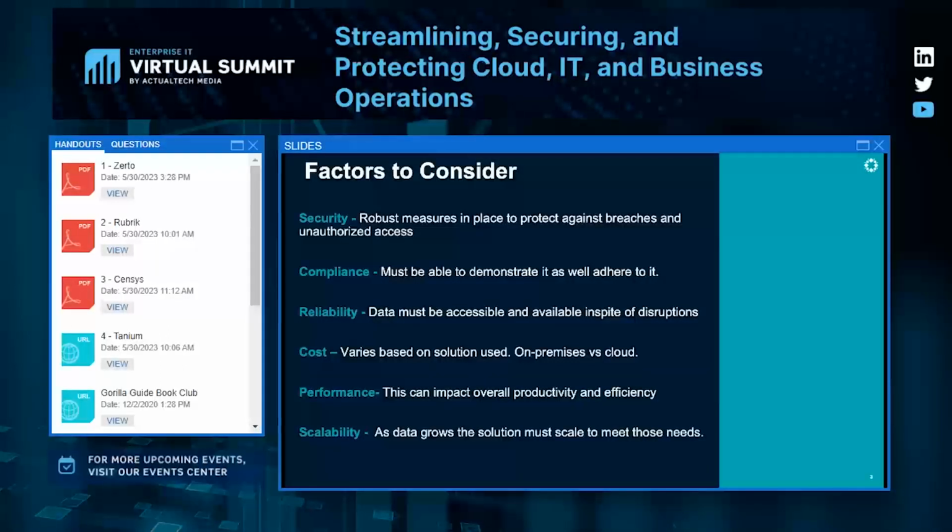Compliance is the other piece that must also be considered here, right? Many organizations must adhere to specific regulatory requirements when it comes to data storage and management. It's also important to ensure that any solution that is used is compliant with those regulations.